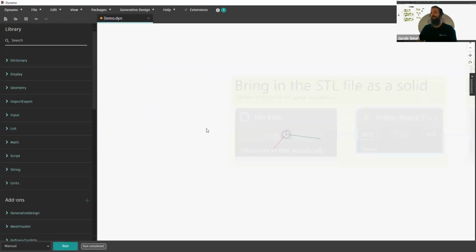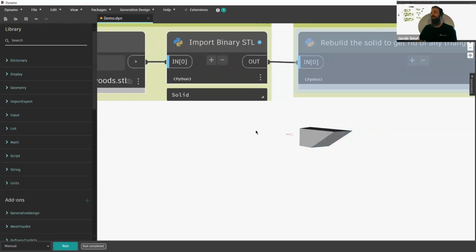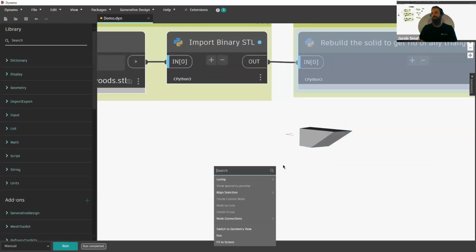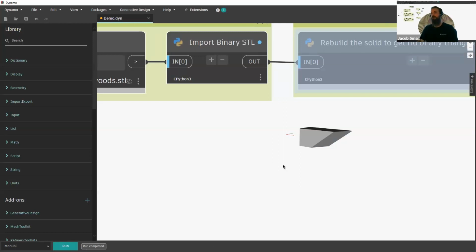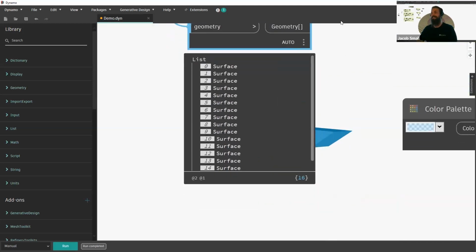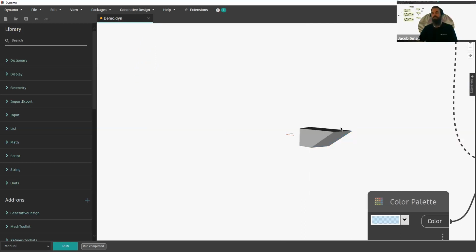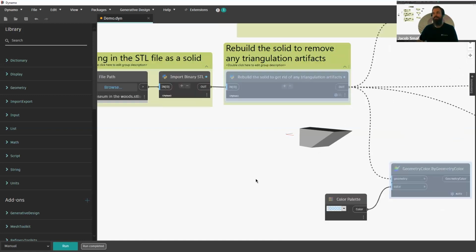So you can see that content has been brought in relative to its origin. It's looking pretty good. There's the file. The one thing with that, geometry.explode, because that STL format is all triangulated, you can see I have a lot of faces. I've got 16 surfaces there, right? And if that was a simpler geometry, we would expect a lot less than that. 1, 2, 3, 4, 5, 6.